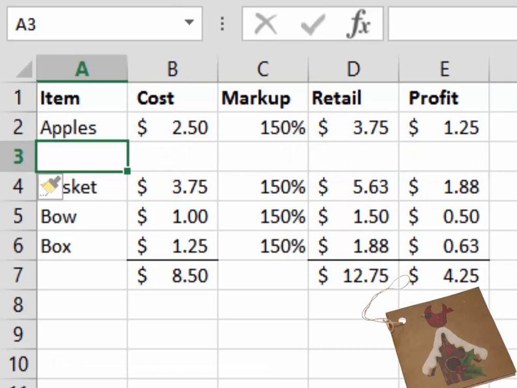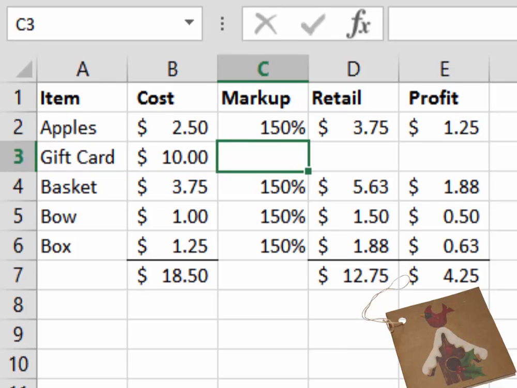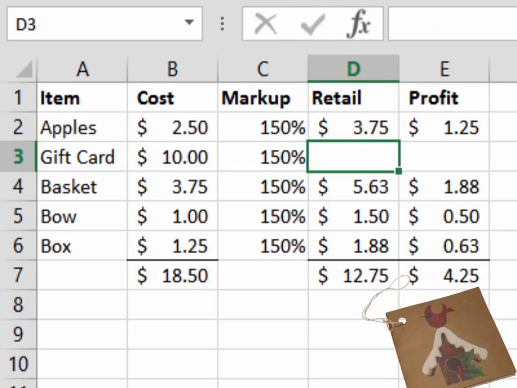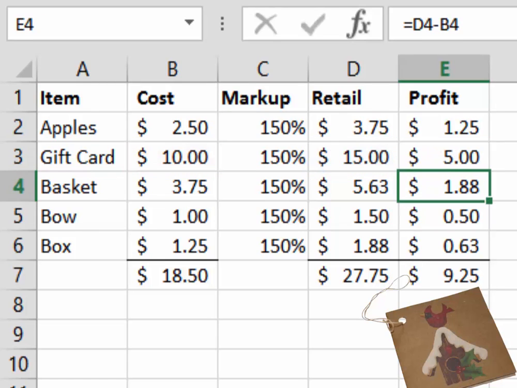Click on A3 and type Gift Card. Tab to column B and type the cost, $10. The markup is 150. The retail is a formula. It equals B3 times C3. The profit is also a formula. It equals D3 minus B3.